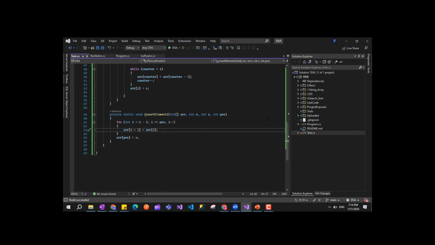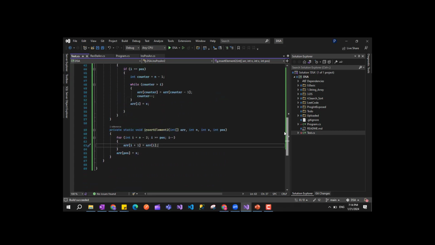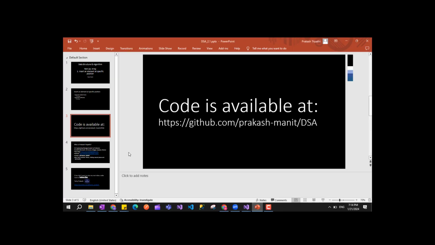Now, just to summarize, you can see how we can insert any element into a specific position, right? And let's see what is pending here.